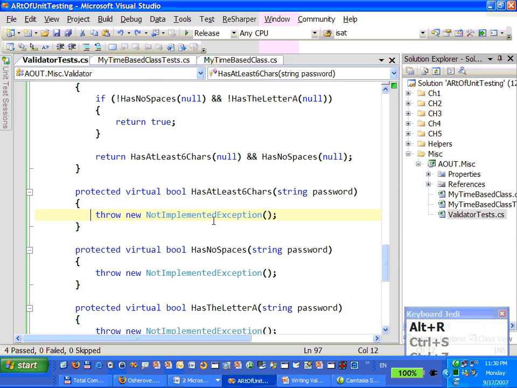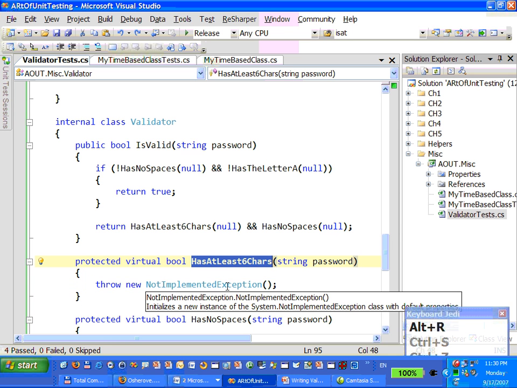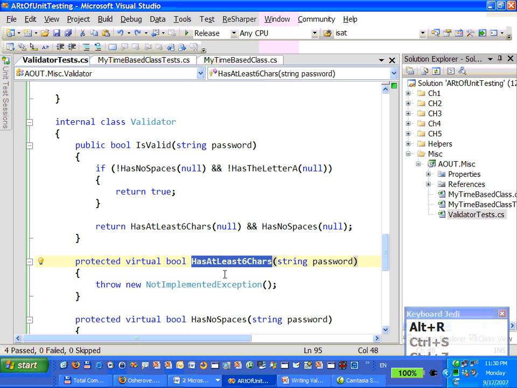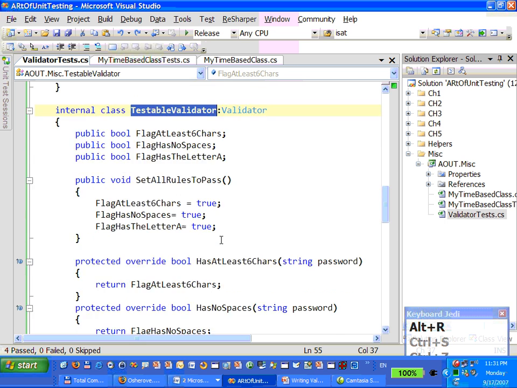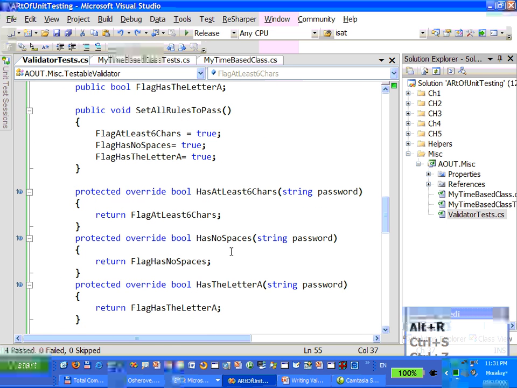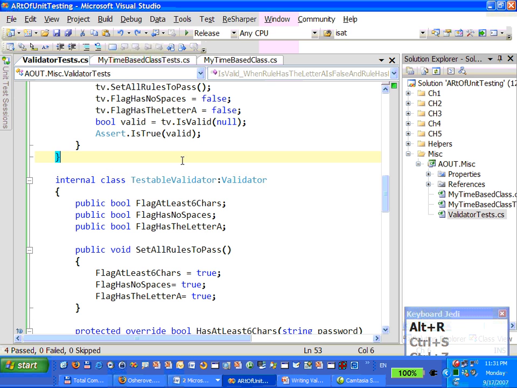So let's try to write a test for the method here. Has at least 6 characters. And how do I do that? Well, how do I get access to this? Well, I can actually inherit in my class from testable validator. Another thing that I can do is use the friend attribute. What was the name of that? Internals visible to attribute.